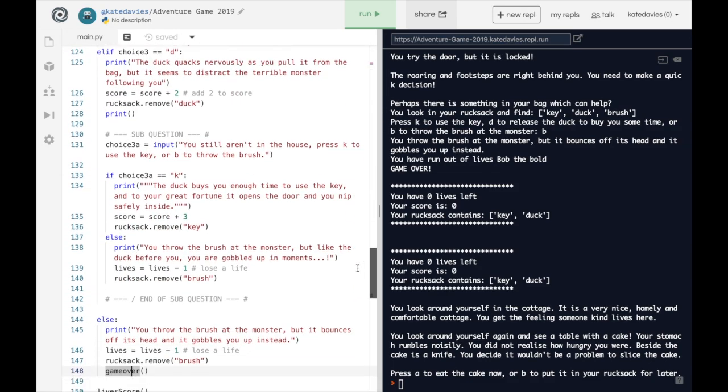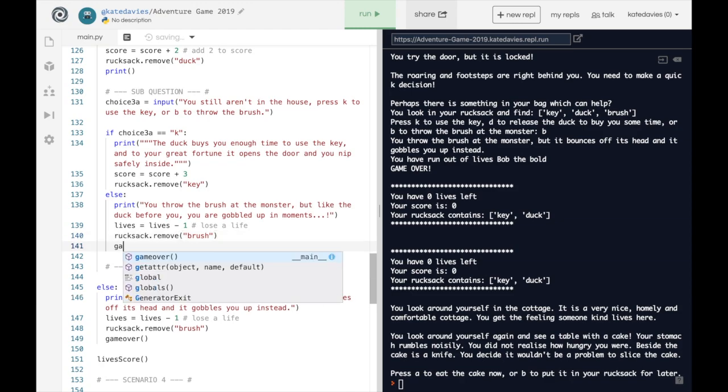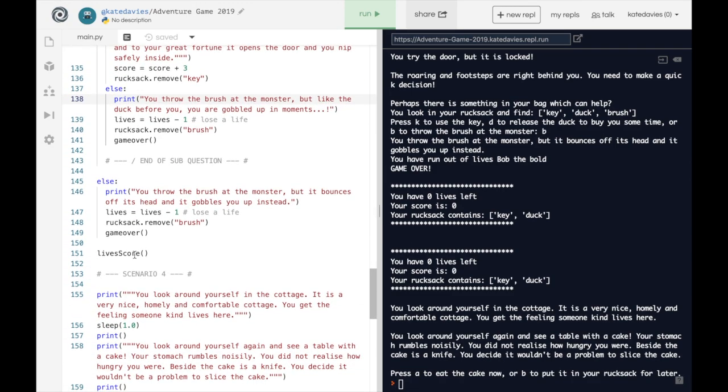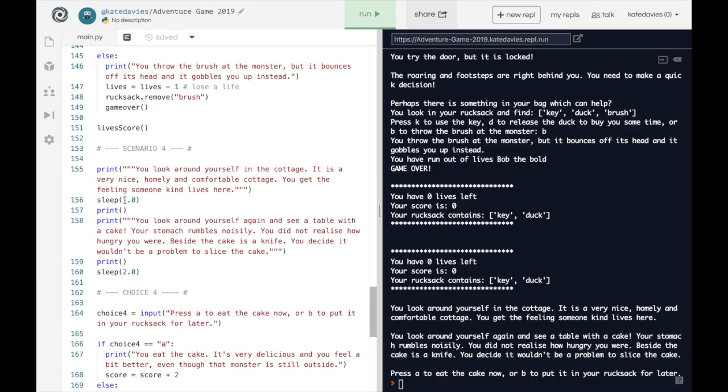Now, if you did the extension video as well, then you might want to also add game over at the end of the alternative with sub-question 3a. If you didn't, then don't worry about that. If you've got more than 3 situations, then you need to make sure you've added game over at the end each time you take a life away in the future scenarios. If you've decided to have 2 lives or 1 life, then you need to add it in the appropriate places. Okay, so we can now test that.